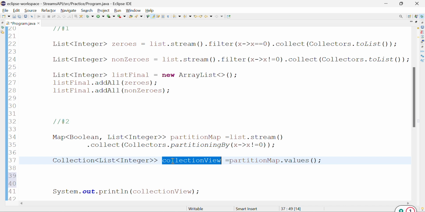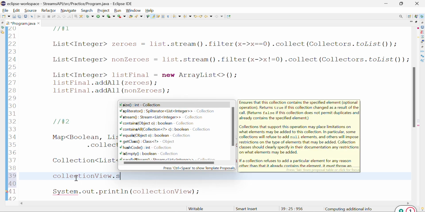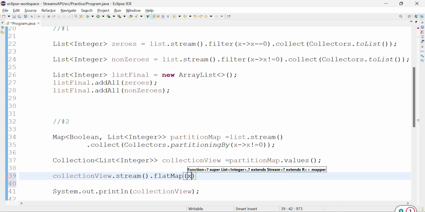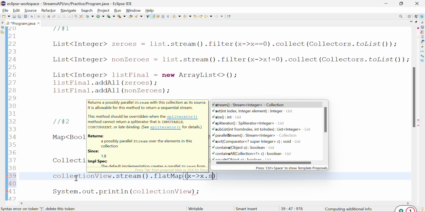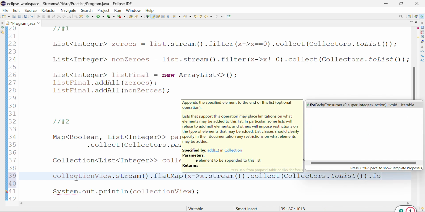So here we have the values. Let's pick this dot stream dot flatMap. It takes a function, and I keep using x as a variable just because I'm a creature of habit, but you can use any variable. x dot stream, okay, and then you'll use collectors dot toList, and then we will use a forEach.